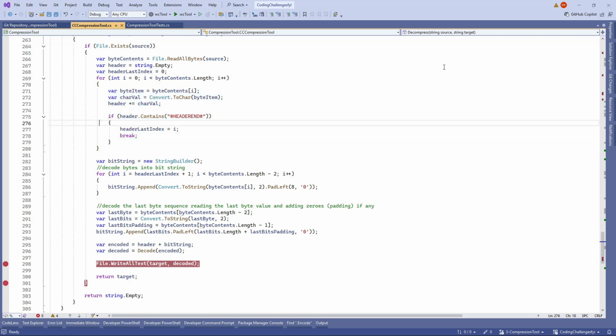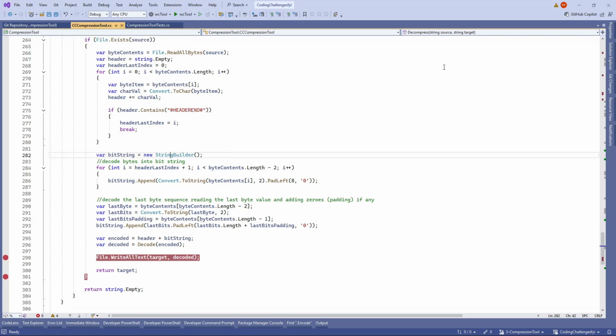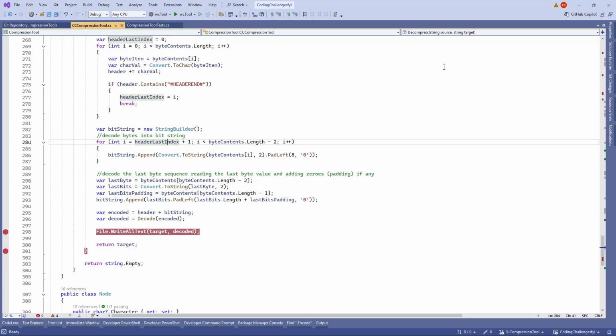Since they are already in byte form, we can just convert each to a char, and then we check if we have reached the header end text. This would be an indicator that it's the last section of the entire header. Then from there on, we decode everything. All of the bytes are converted into their bit string form, so back to the ones and zeros.